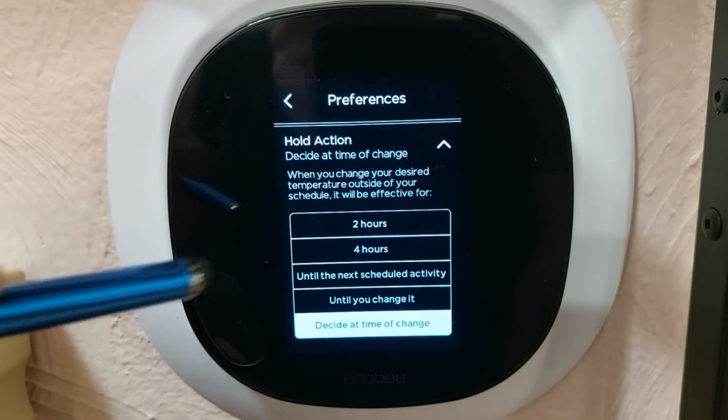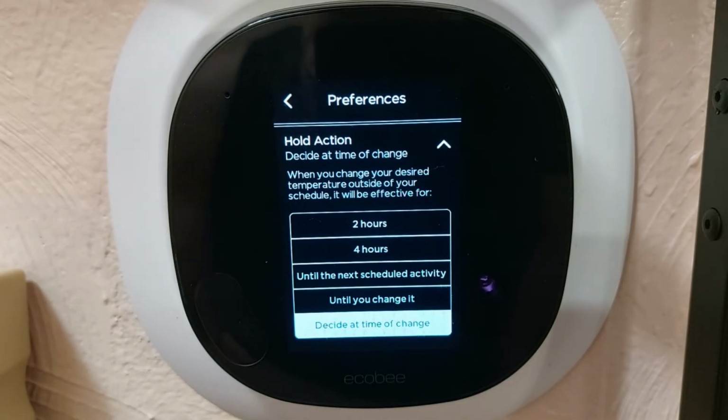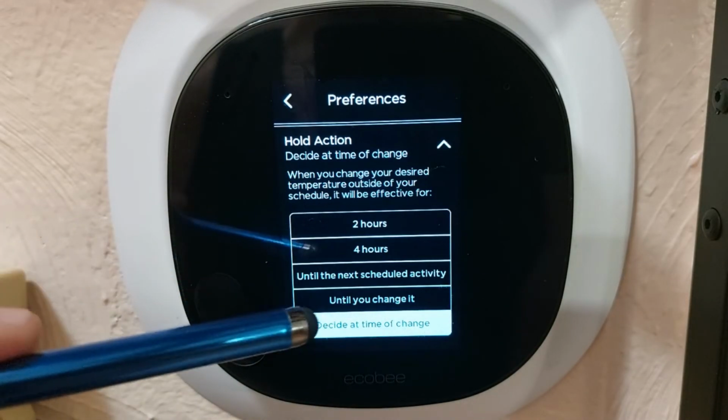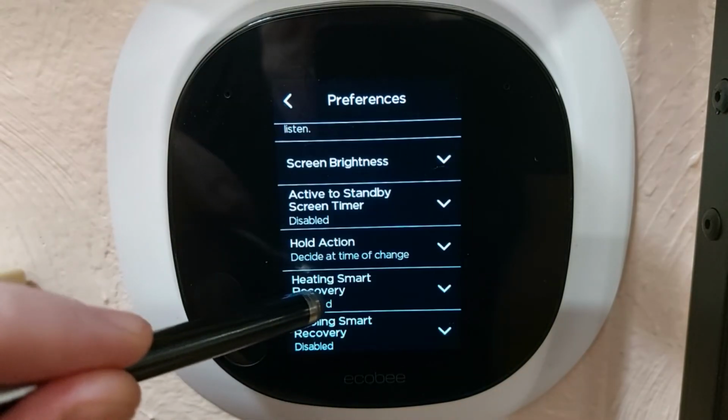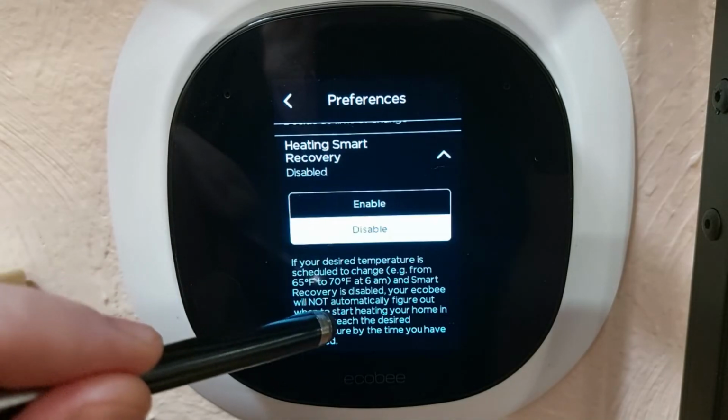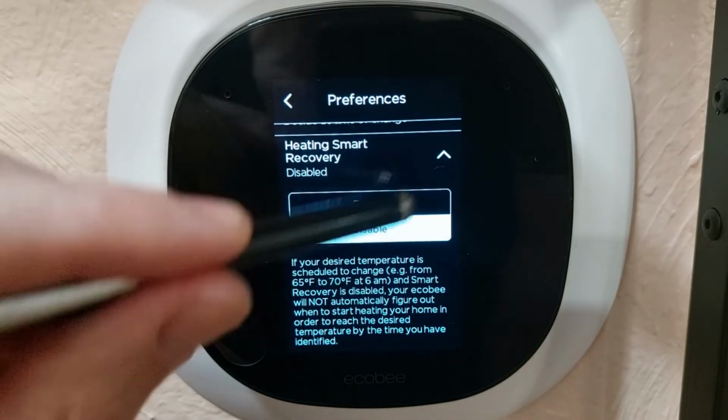Hold action, decide at time of change. This was on the front end of the video where we changed the temperature, and because we have it decide at time of change, it asked us what we wanted to do. You could select 2 hours or 4 hours, or until you change it again. So this is the smart recovery section. So you can enable or disable it.